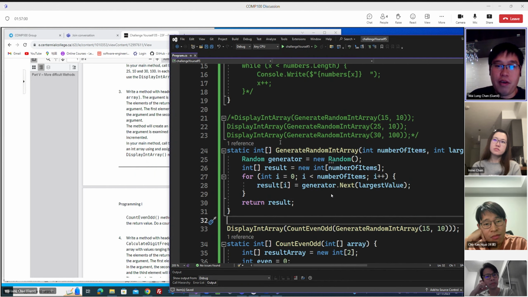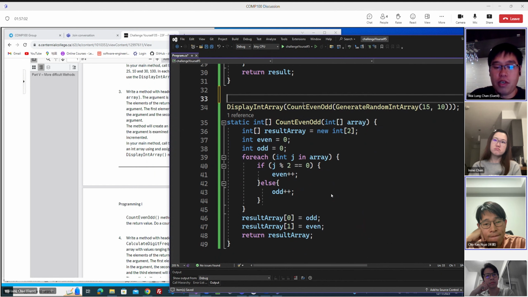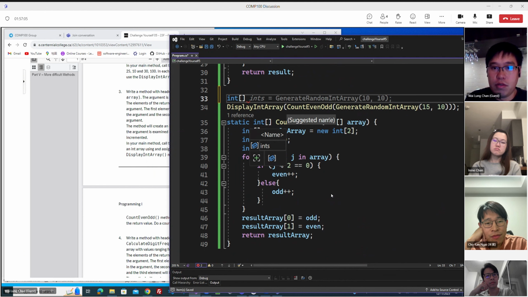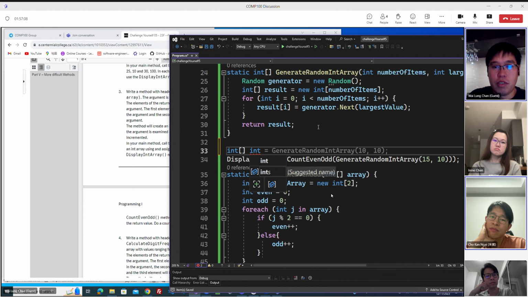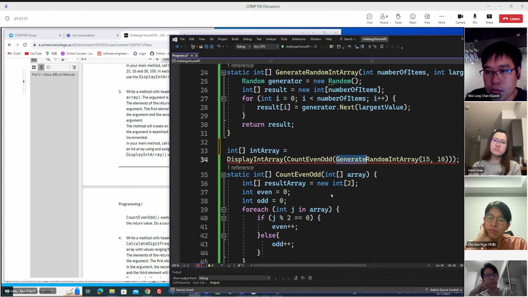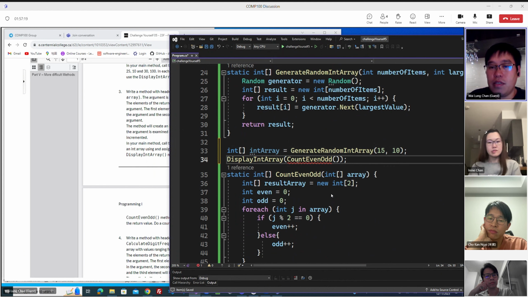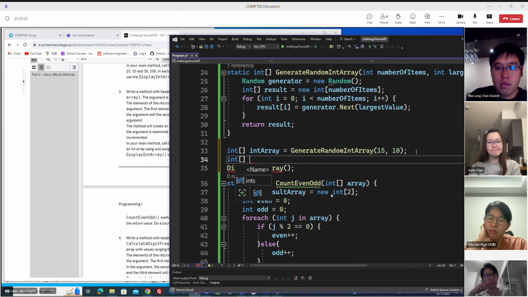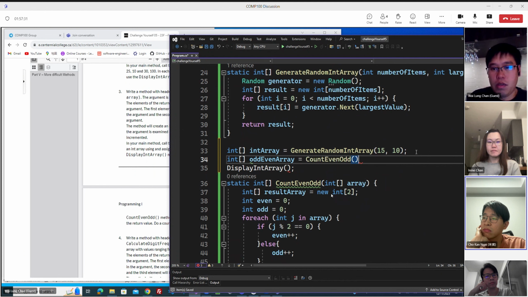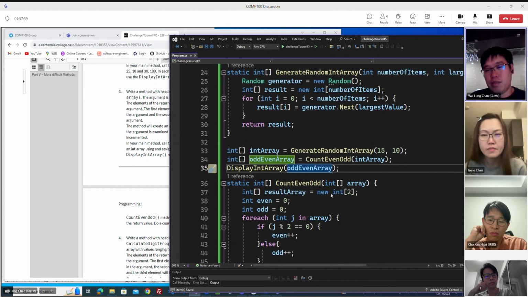Maybe to make it more clear, we can do it like this. Create an integer array, and then do something like this. It will be easier to read. Is it better?